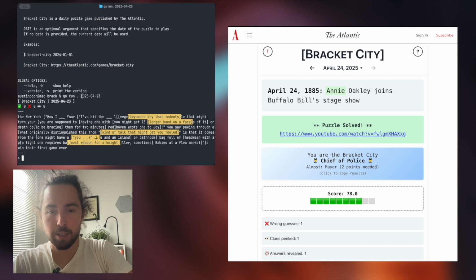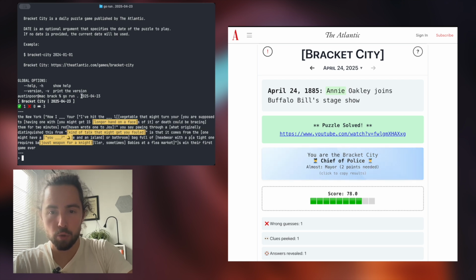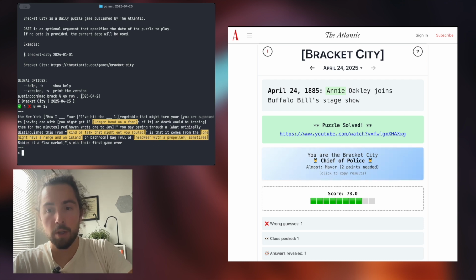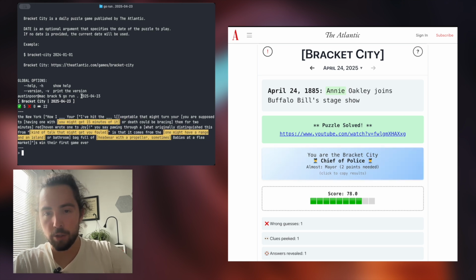Keyboard key that indents is a tab. You rang, lance, tight rope, longer hand, minute, and you get the picture.